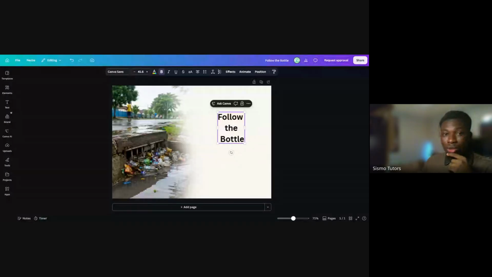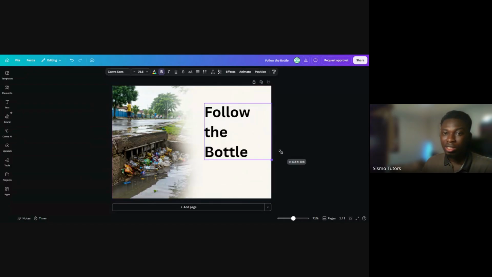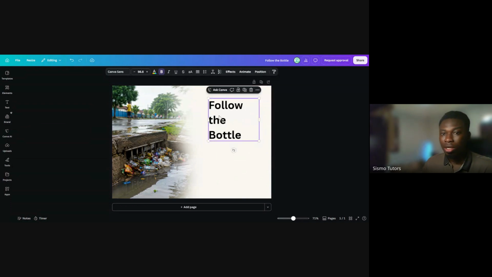And then we are going to align to the left so that all the text comes to the left. Follow the bottle. Is that okay? And then let's say I do this, increase the size a little bit. Now the spaces in between are too much, so I'm going to click on advanced settings at this top side and reduce the line spacing, so that the spaces in between are not too much. Is that okay? I don't want the spacing to be too much.